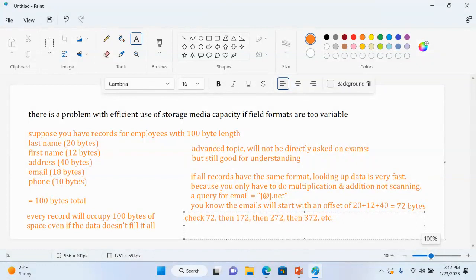Okay, does this make sense? Why we do offsets, why that's a nice property? This is why relational databases do that, why they say, okay, everybody's address in this table is going to be a max of 40 bytes. Everybody's email is going to be a max of 18 bytes. They do it so things are easier to find.